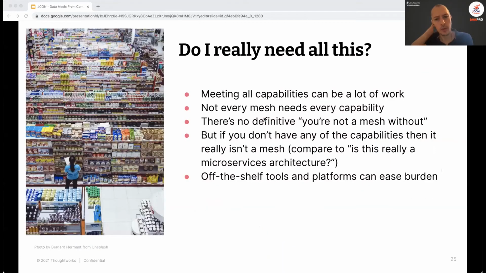You might now be wondering whether you need all these capabilities. The answer is basically, it depends. Meeting all of these capabilities can be a lot of work, and actually not every mesh needs every capability. There's no definitive "you're not a data mesh if you don't have this list." But if you don't have any of the capabilities that we've talked about, then it really isn't a mesh. You could think of this as similar to the question, is this thing really a microservices architecture? It's often quite hard to answer that question.